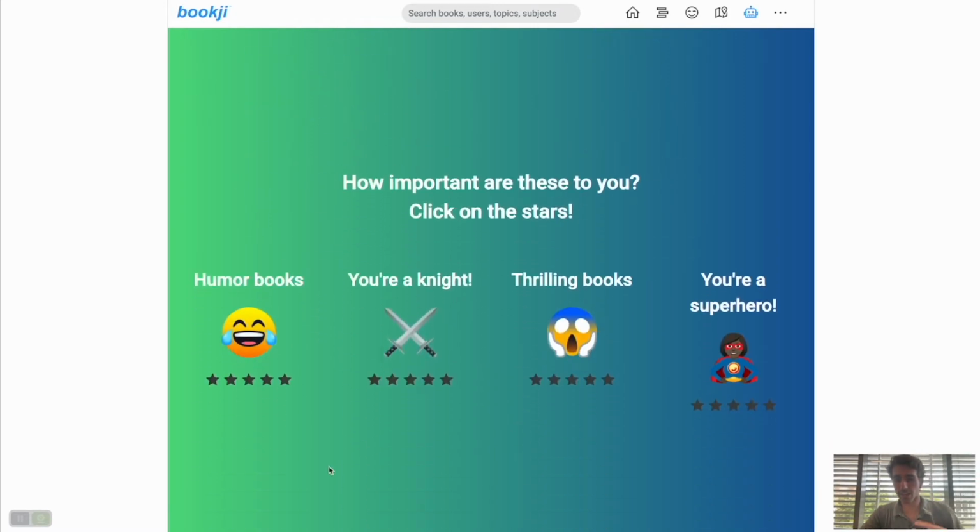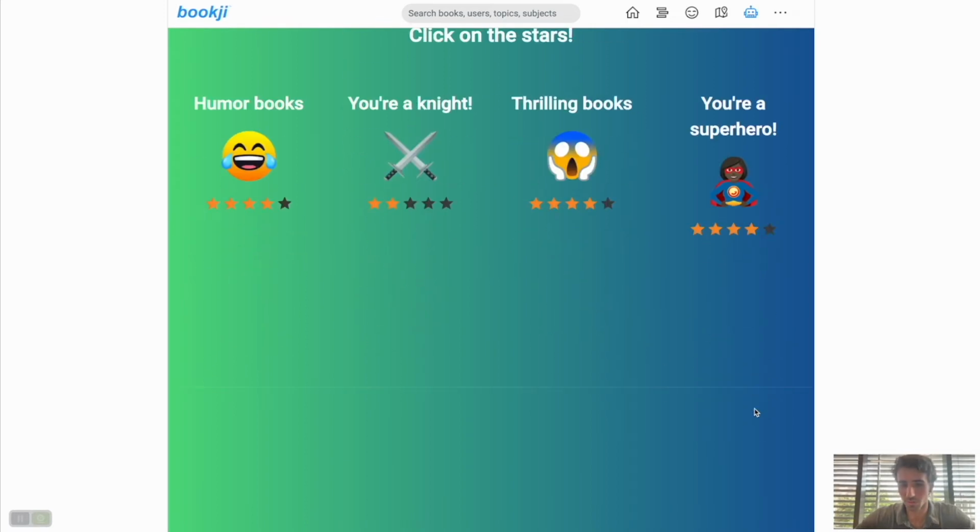Excitement. And then right here, I can rate how important all these attributes are. So I do really want a funny book. Don't care as much what the main character is like. I do like thrilling books, and I do really want to be a superhero.